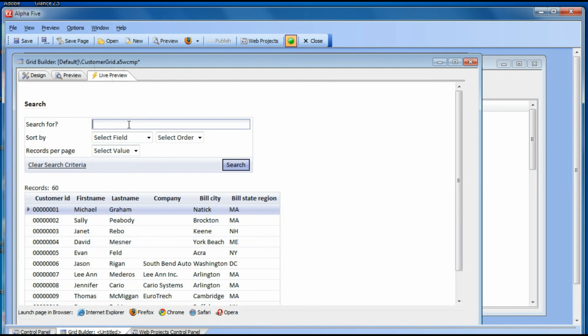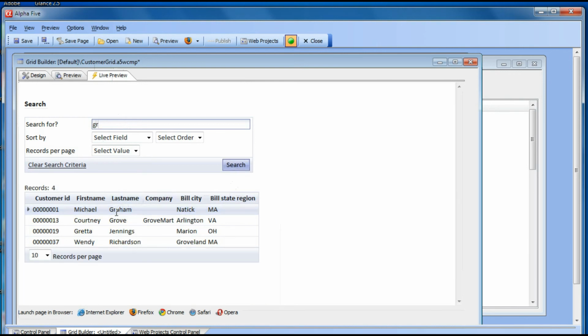So if I go there and type in, say, GR and click search, you can see it finds Graham over there because there's GR in the last name field, but it also found Groveland because that was the value in the city-state field. So the keyword search lets you basically create powerful searches that search across multiple fields.